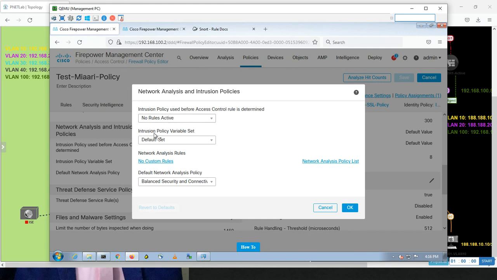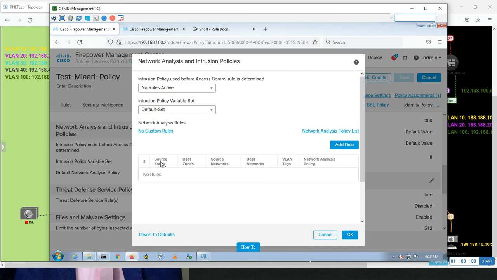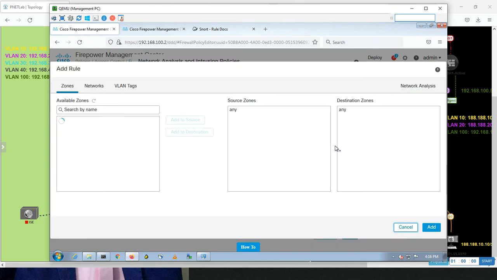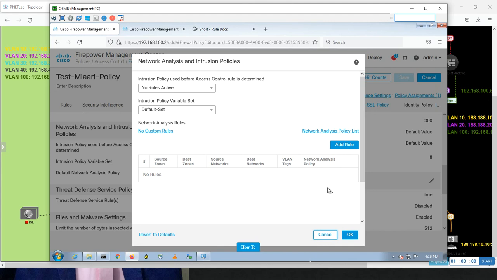Okay, here intrusion policy variable set, the variable set is the default set. I created one and it's using the system default set. Network analysis rules, no custom rules. Here you can put your custom rules. Okay, add a rule. You can add a rule from where to where, and you put your rule based on your analysis, so it will apply this rule as well.